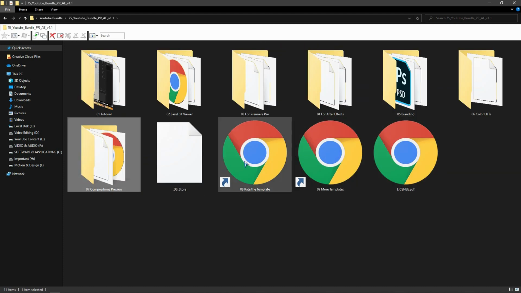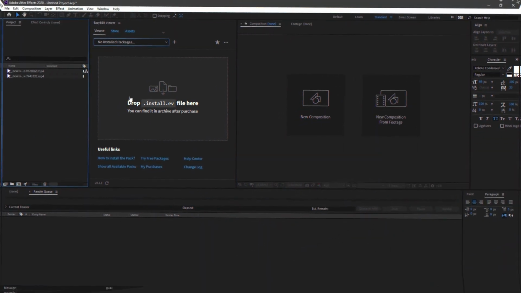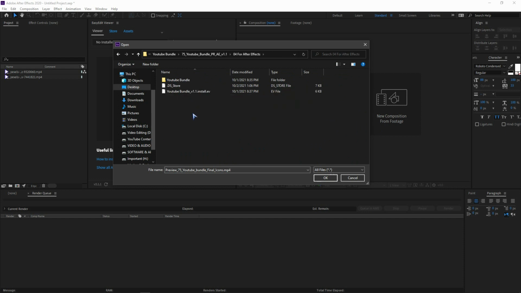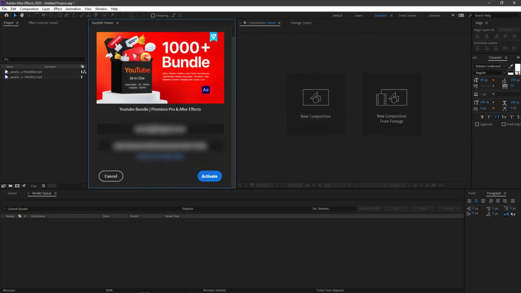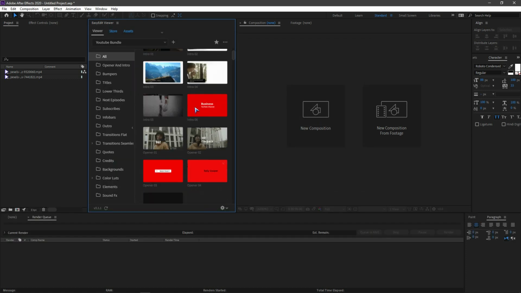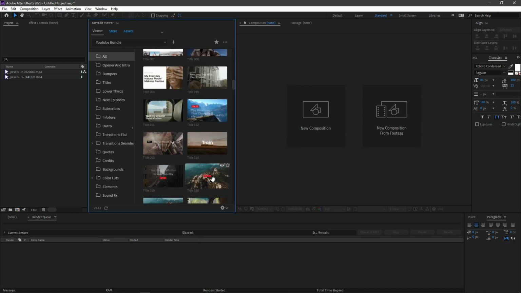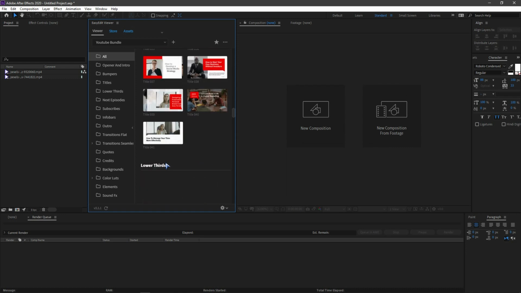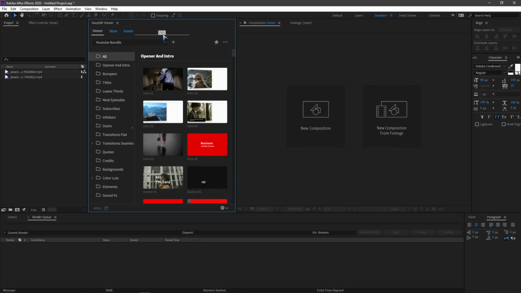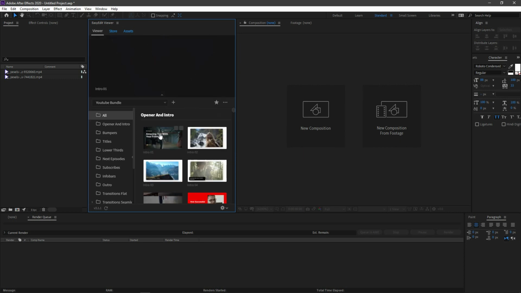Now let's move on to After Effects and explore the pack. Just double click and browse the file. You will get a complete tutorial on how to install it inside the pack. Now give your purchase email and code. Here are the small preview of the animation. You can also expand the view to see in big size.